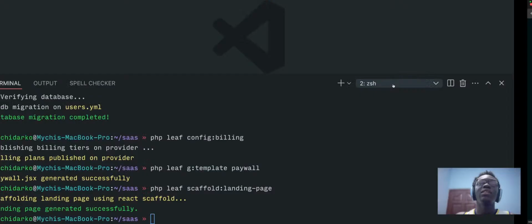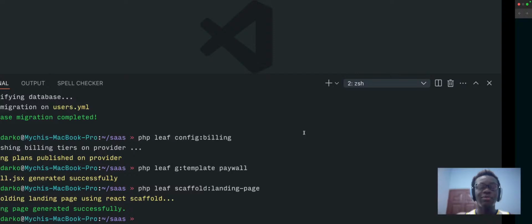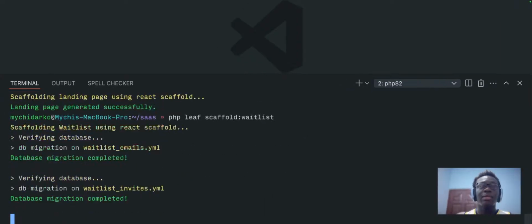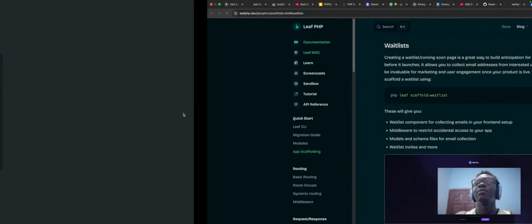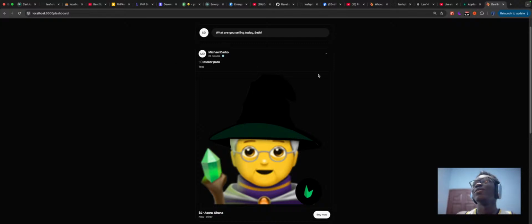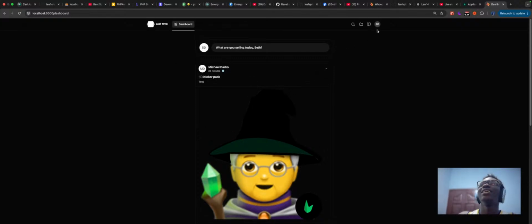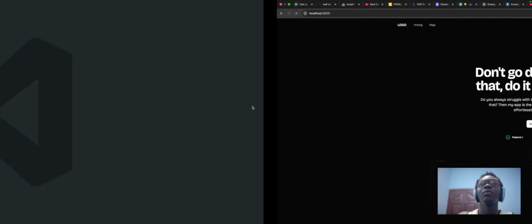You can scaffold a waitlist with PHP Leaf scaffold waitlist, and that does all of this waitlist stuff, creates tables so you can keep track of user emails and all of that. And then funny enough, you also get middleware for the waitlist. So actually I don't need to log out for this. Right now I can still access every single part of my application because I am logged in, so there's really nothing holding me back.